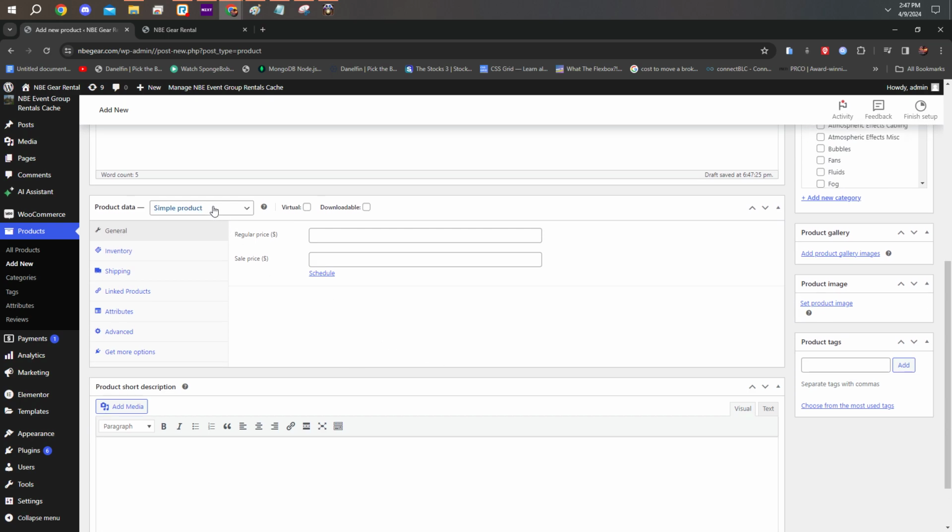Anyway, next is the general info about the product. So this is where you input this info. There's a couple of different options here, but generally for most use cases, you want to keep it on simple product. And then virtual or downloadable are what it sounds like. If it's a product that you can download, or it's a virtual product that is not shipped, you can select these.